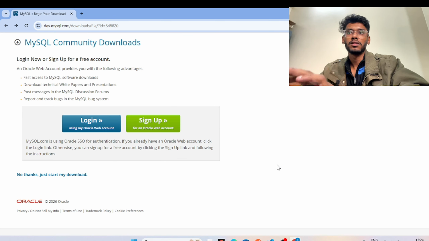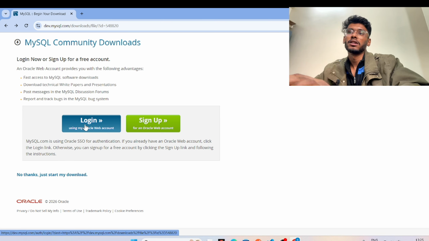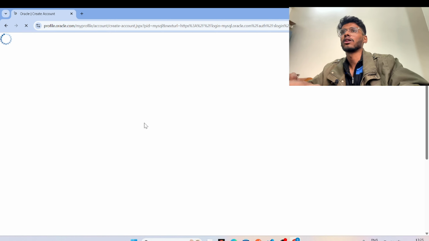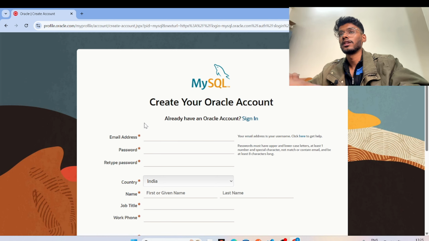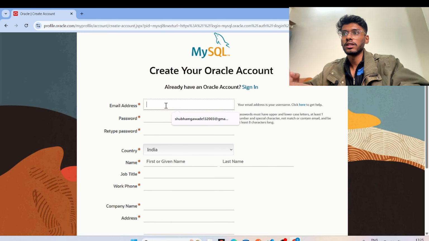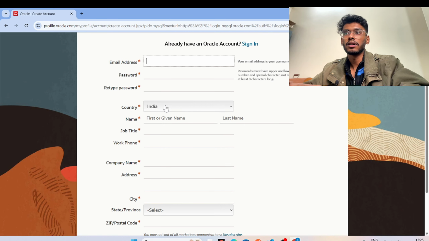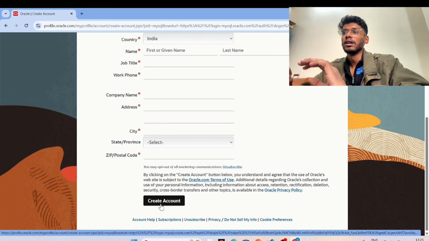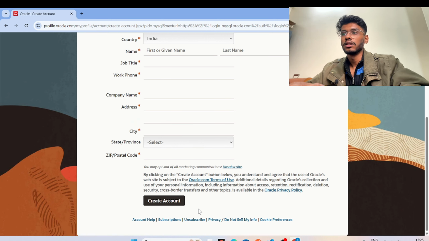After clicking on download, we will reach this page. If you have an account, then go to the login page, or you can go for sign up. I will show you for all the users who don't have an account, so I will click on sign up. It will take some time to load. Then you should fill in all the details: email ID, password, country, given name, and on job title you can put NA, and on company name also put NA, and then create. After clicking on create, a verification link will be sent to your email ID. For that you should click and verify it, and after verifying you can sign up.